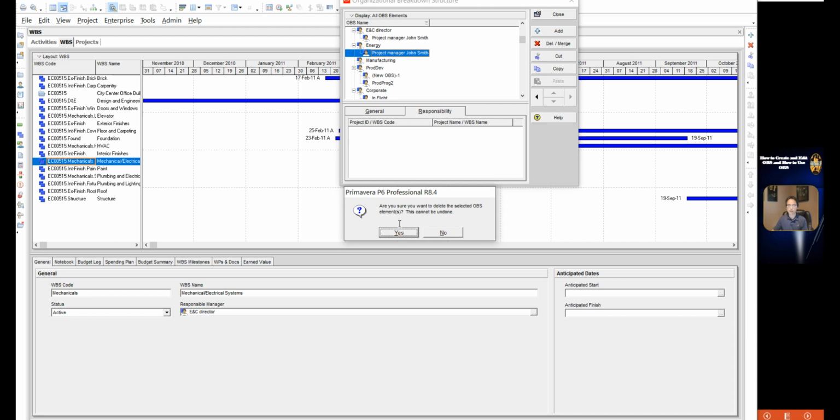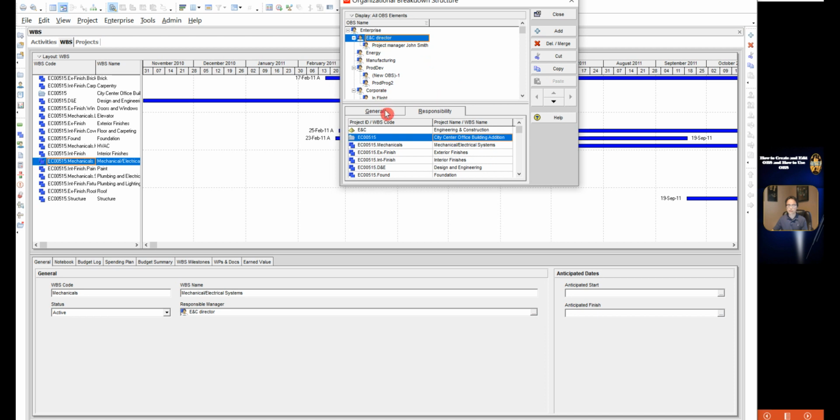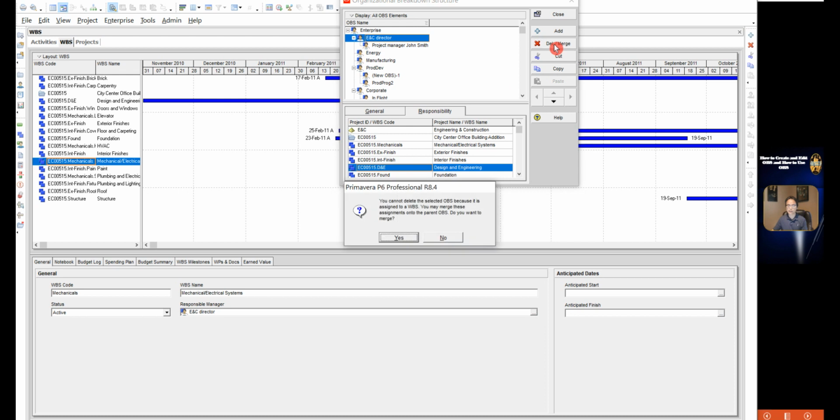Then it will ask, are you sure you want to delete this section? If I want to delete this one, you can already see there are many projects and WBS that this OBS element has been assigned to. Click, then it tells you that you cannot delete the selected OBS because it is already assigned to a WBS. But you can merge this assignment onto the parent OBS. So that kind of message will come out.